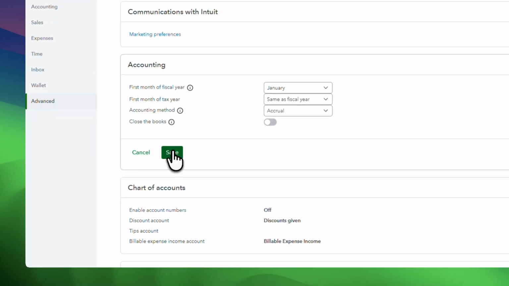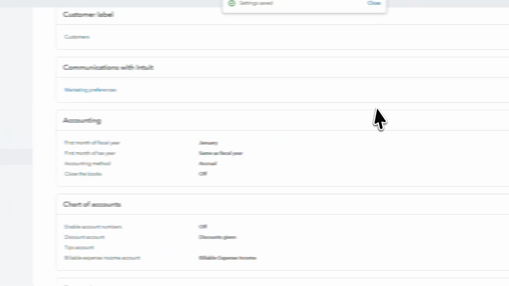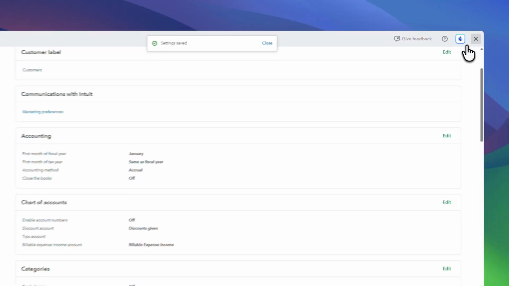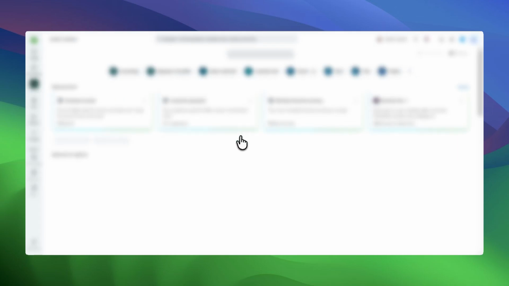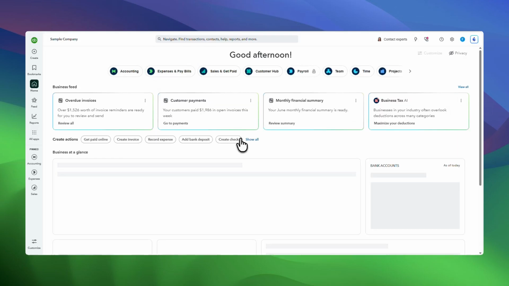After updating the drop-down, click Save to apply the change. Then click Done to close the settings window. And that's it. You've successfully changed the year-end setting in QuickBooks Online.